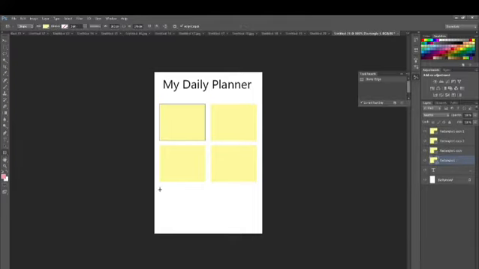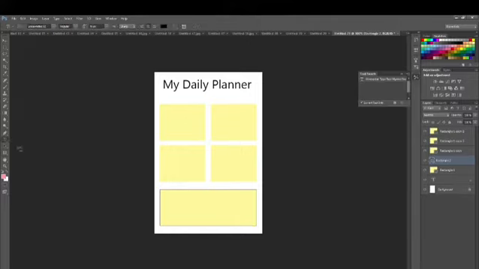Now I want one more bigger size box for the last section of my planner, and this one is bigger, that's why I didn't duplicate a layer for this one, and we have made that. Okay, now I'm going to be using the text tool again, and we're going to write some text.